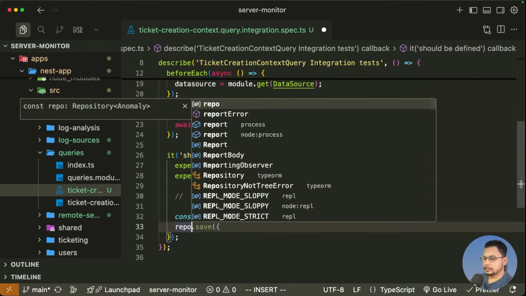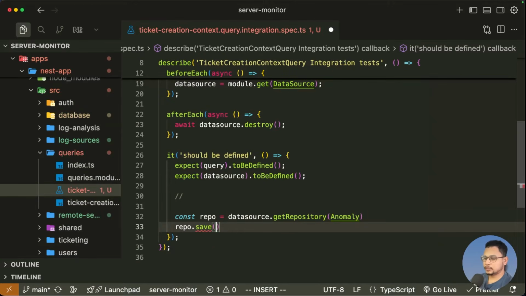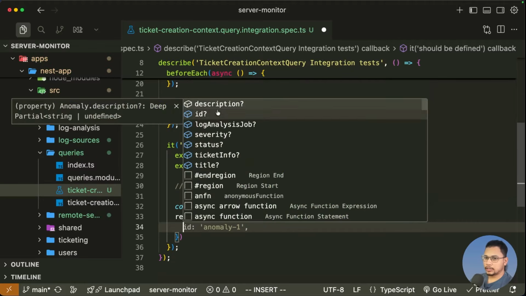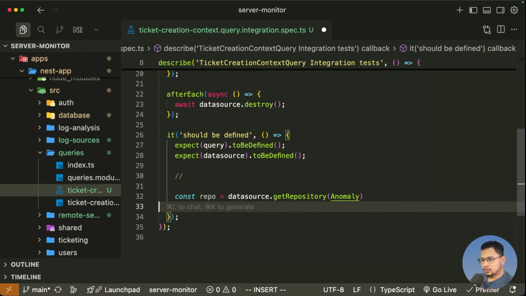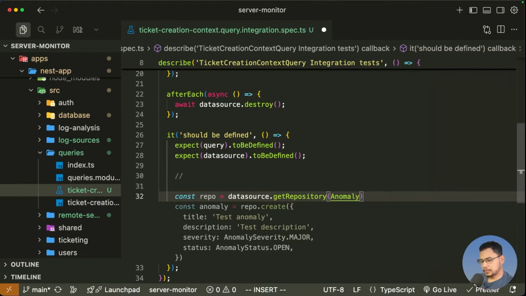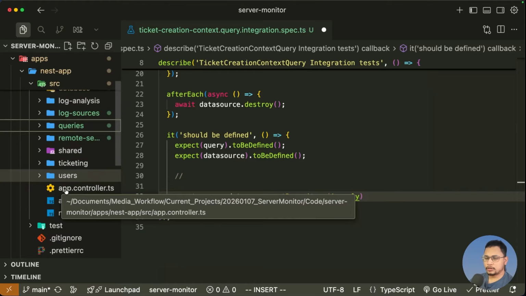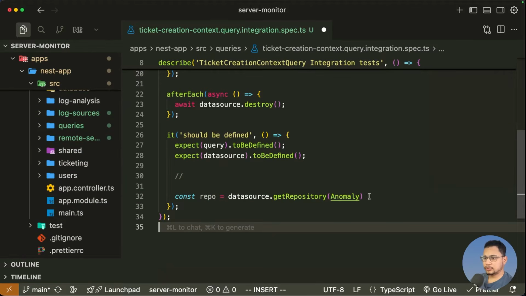Now you can put different things. So repo.save, you know all these methods, right? Now you have type safety as well. Under the hood we will have some helper factory methods. We will have a folder called testing maybe, and inside that some factory classes: create anomaly, create remote server, create log source, create job, right? And throughout the test, whenever we have to quickly generate some real data for the database, we'll just call those, right?